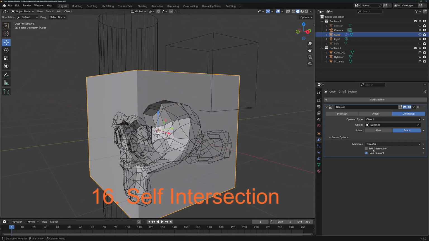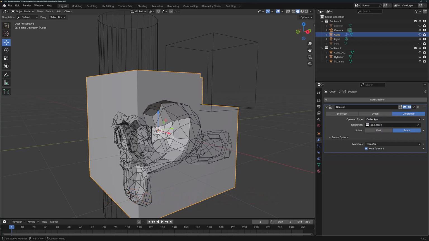The other option is self-intersection. Now, I may have jumped ahead a little bit, so I'm going to just go back to what we were before. So before we were on collection for the Operand type, and we only had a single option. If you turn that to an object and create your object for the Boolean, you'll have access to self-intersection. And this just allows self-intersection of the Boolean geometry within your Operand.